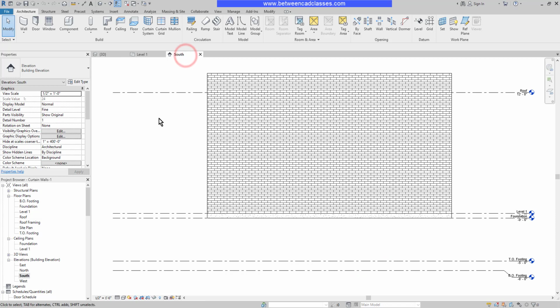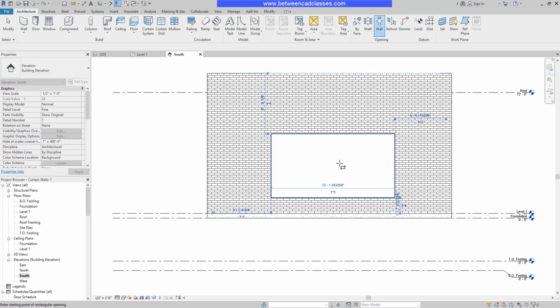I'll switch to the south elevation. Then on the Architecture tab in the Opening panel, I'm going to select Wall Opening. For the first click, I'm going to select the wall I want to cut. Then I'm just simply going to pick two diagonal endpoints for the opening. At this point, I'm just arbitrarily creating the opening, and I will adjust it afterwards.